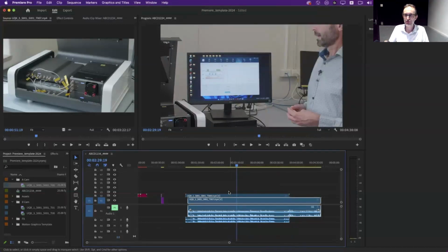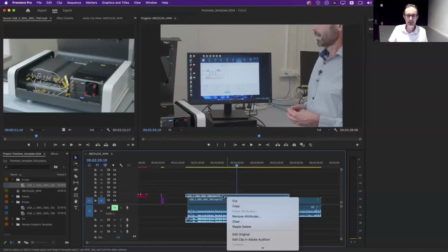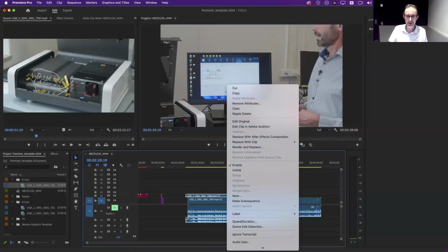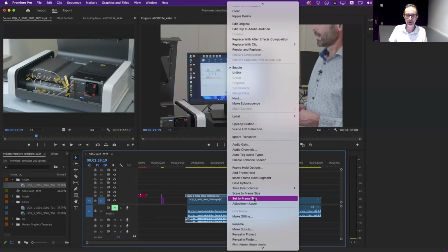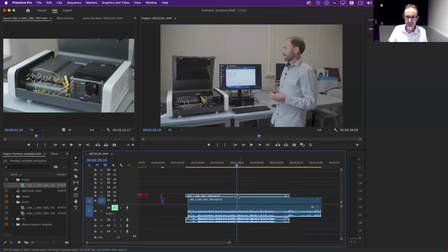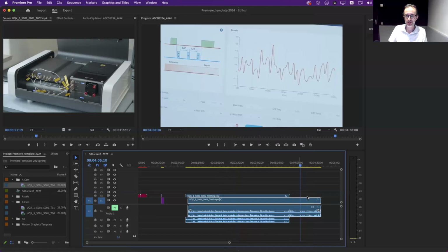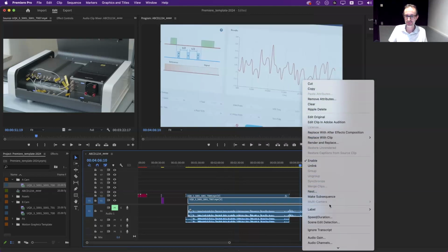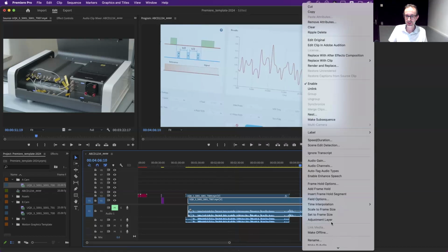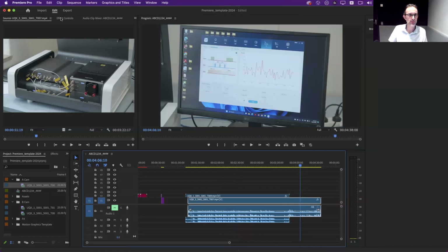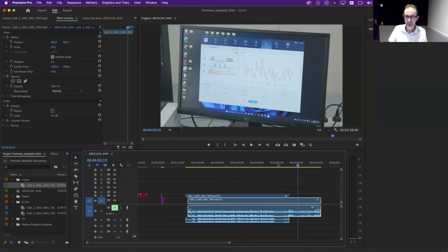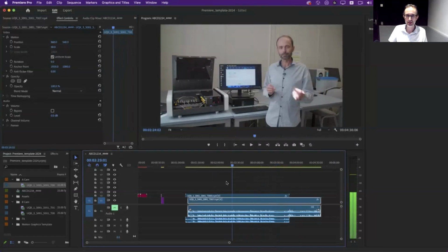So to make this video fit the constraints of our timeline, you just right click on it and go down, all right, and you go set to frame size. So always go set to frame size rather than scale. Scale does something funky that you don't want. And I'll do the same thing with this one. I'll right click, go set to frame size. All right. And now you'll see they fit nicely.